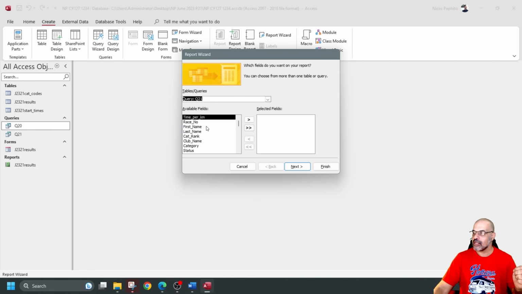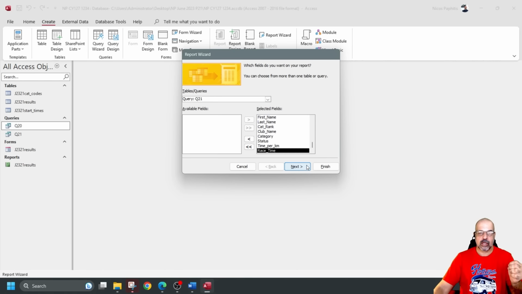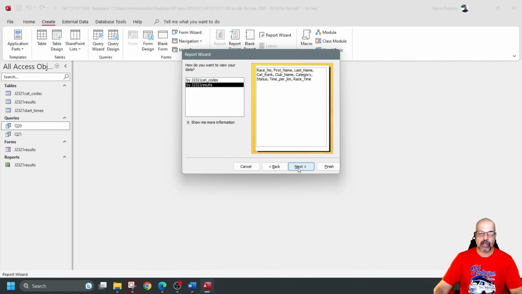But it doesn't matter. Race number, first name, last name, cat rank, club name, category status. Then it wants this one, and then the last one, race time. This just keeps my mind thinking that I've got to keep adding things in the right order.